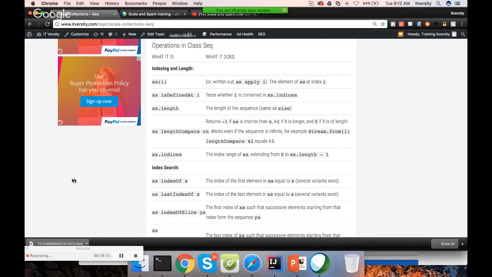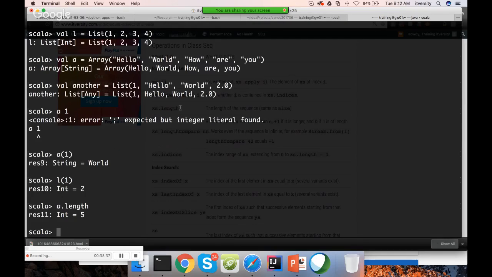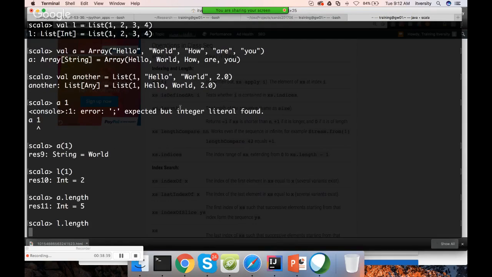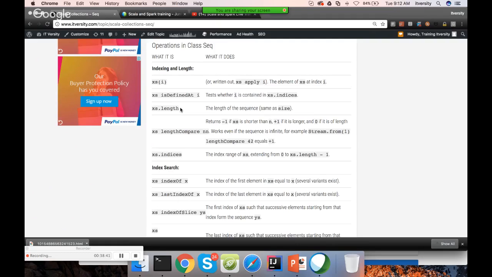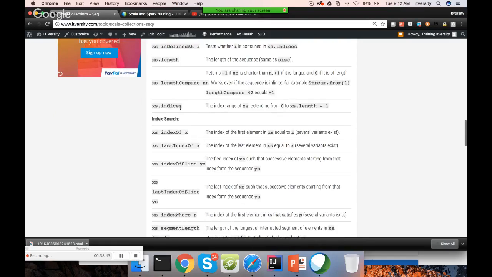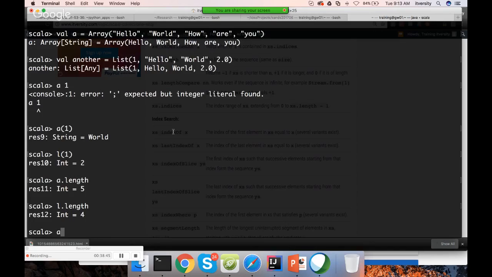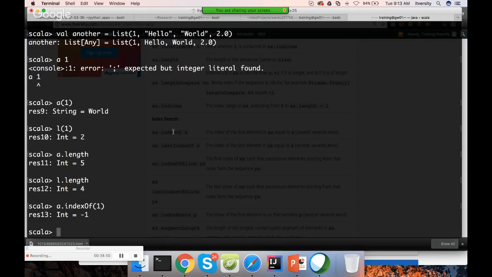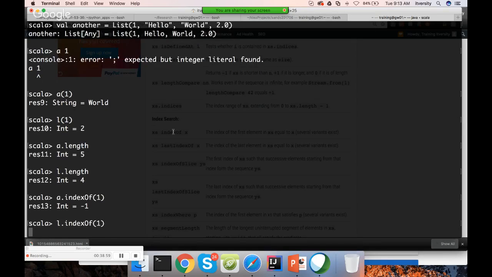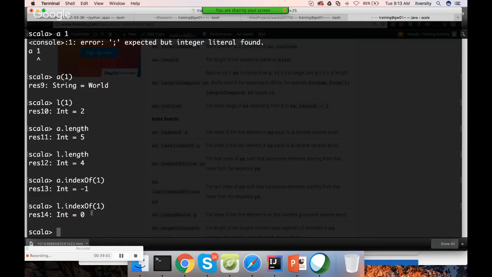Okay, and then you have length. So if you want to get the length of elements, you just have to say a.length or L.length. It will give the length of elements. Okay, you can get the index, a.indexOf(1). It is not there, that's why it is written -1. Whereas L.indexOf(1), it is the first element in the list, that's why it returns 0.